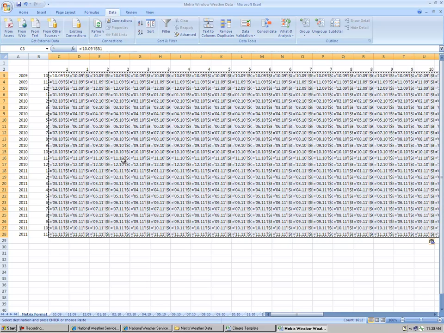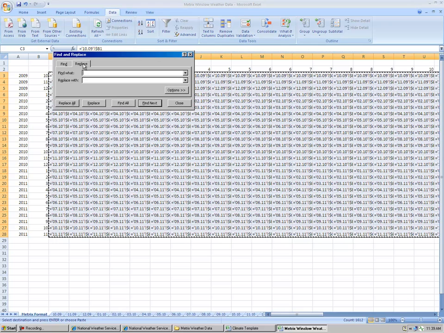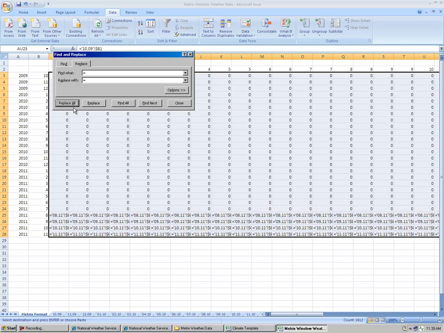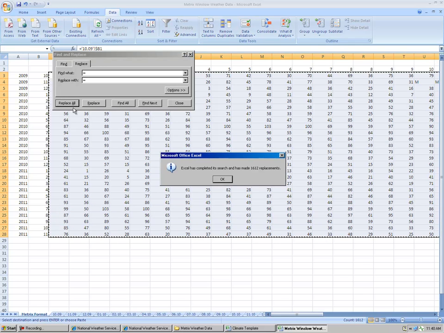The next thing you need to do is press Control F, and then you find equal sign and replace them with an equal sign. So after this, you press Replace All, and it's going to make all the replacements.